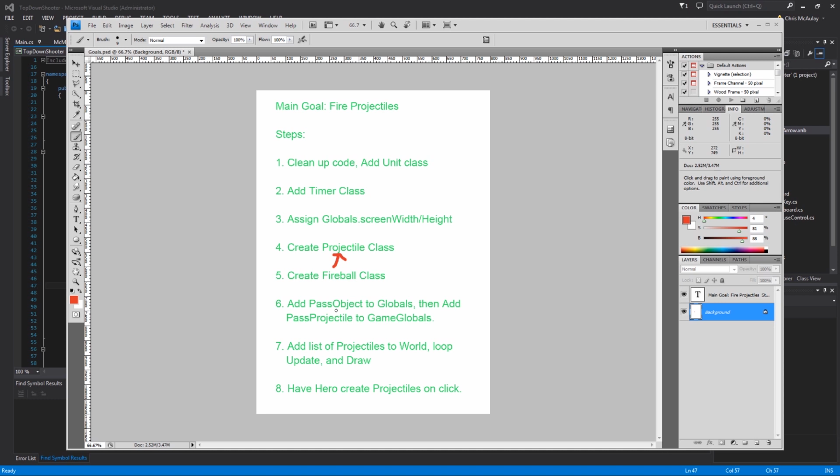I use them a lot. I find that they make my code so much cleaner and so much more readable. So I use them, and I will show you how to get them working. They're wonderful. Then we're going to add a list of projectiles to the world.